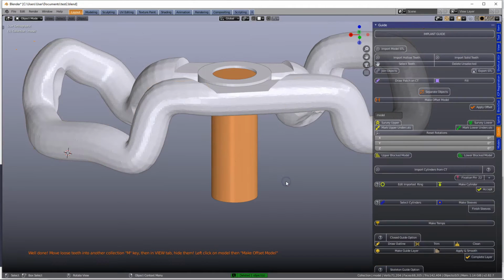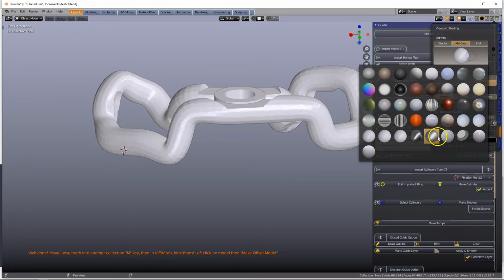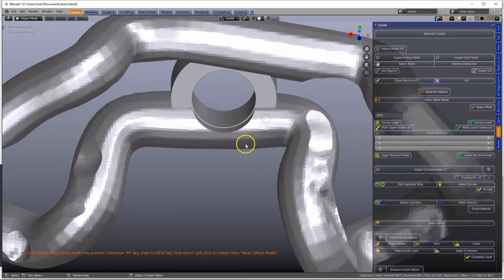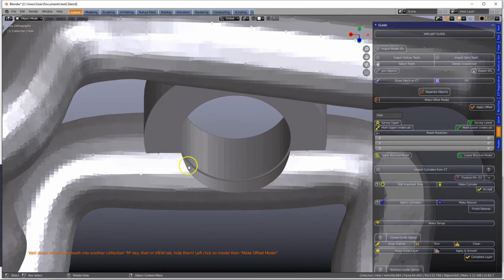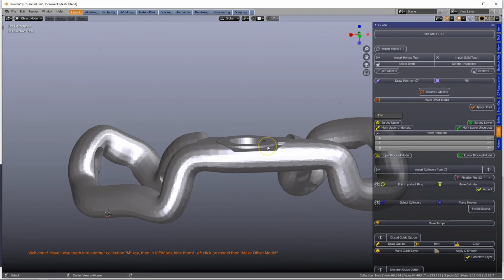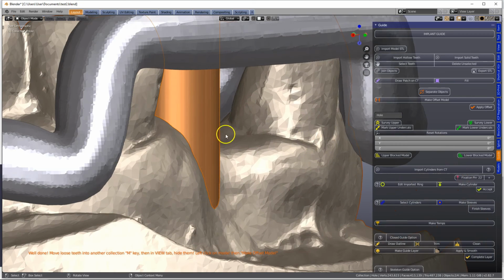So I'm going to hide the components and then we can view the implant guide. Note how it's cut the excess out of the inside of the ring, and we've got all of our undercuts taken care of.